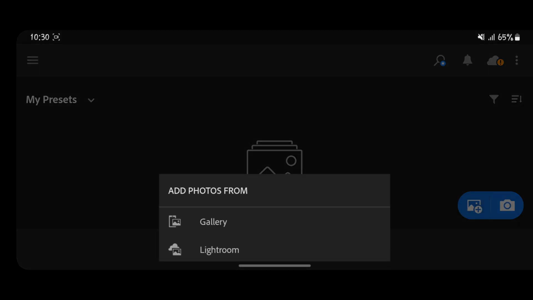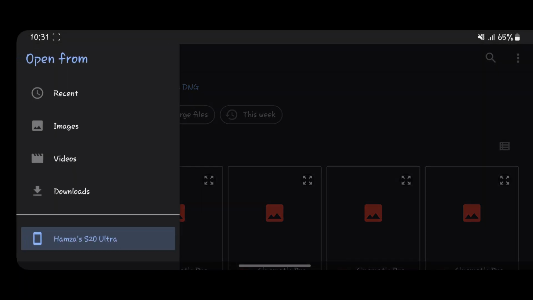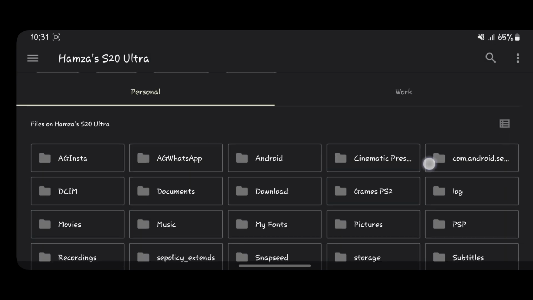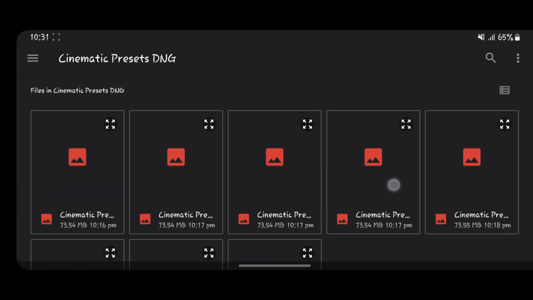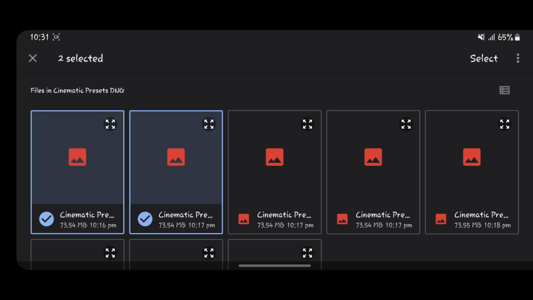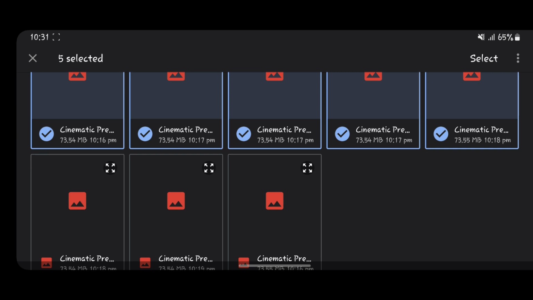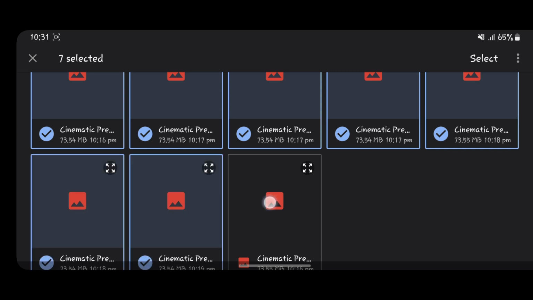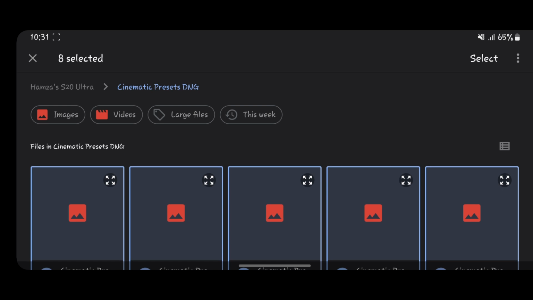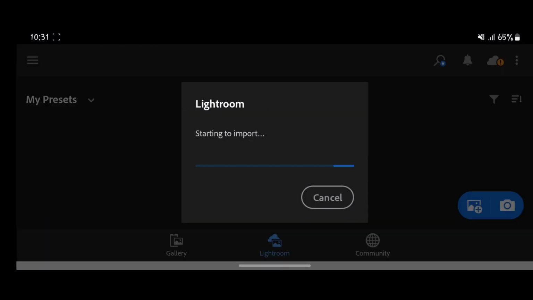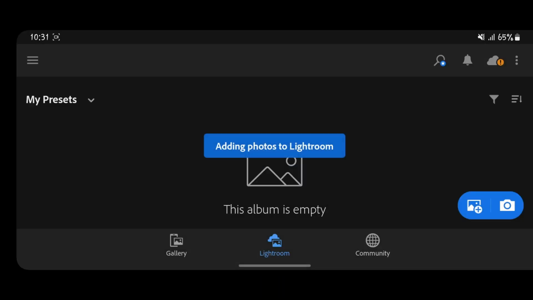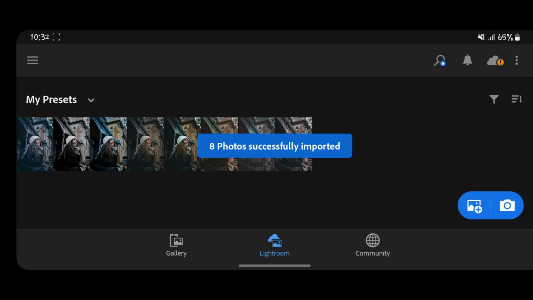Now import presets from your device to Lightroom Mobile. In my case, I already downloaded some cinematic presets in DNG format. Select all presets and wait for a while. Here we go! All 8 presets are imported to Lightroom Mobile.